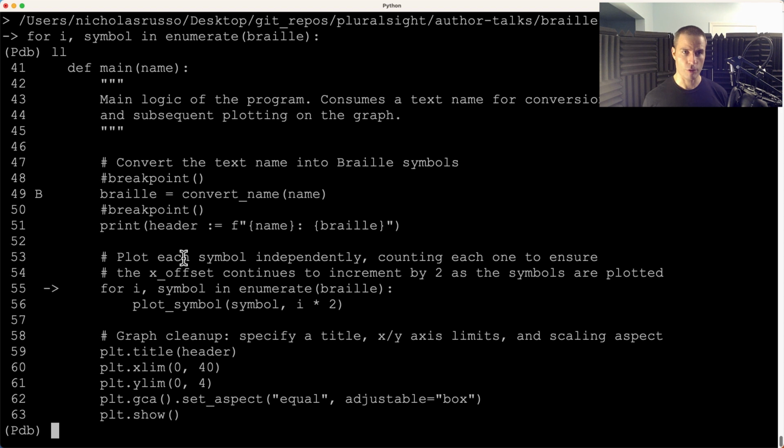Again, don't forget about longlist. It's a good command as well. You can see all of our breakpoints within that function. And from here, we can continue to troubleshoot.